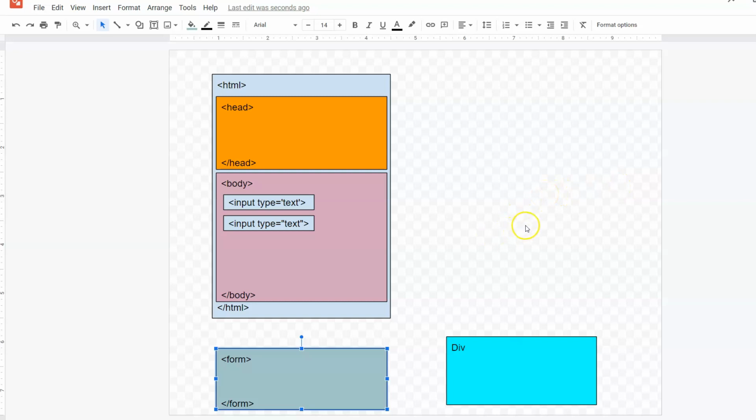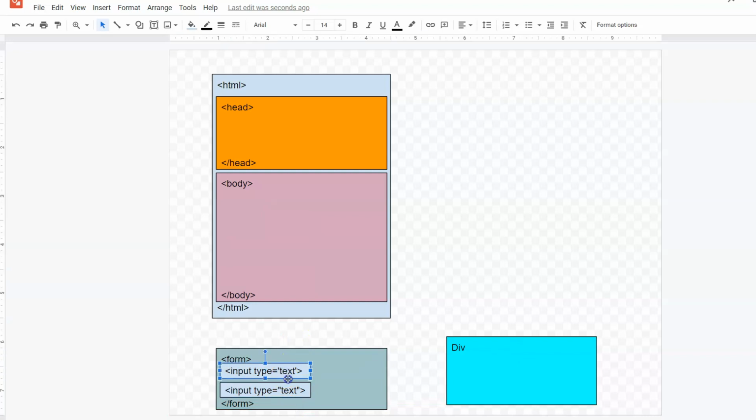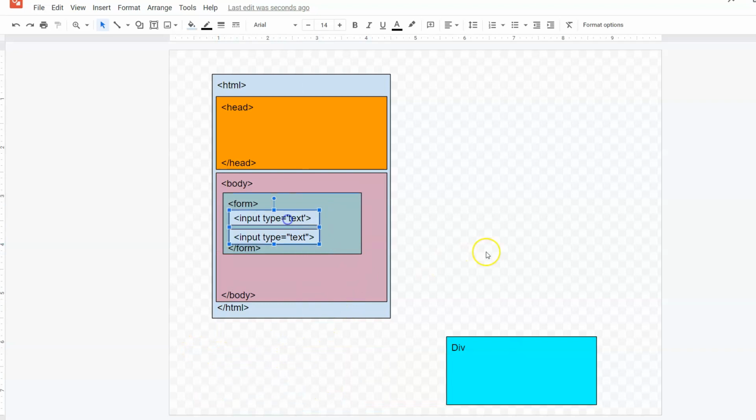Well, the way that the page knows which form is which is you put it inside of the form element. So normally, rather than just putting these input boxes in our body, we're going to put them inside of a form. All right, so now we can put that form inside of our body. All right, so that's how we group them together, by putting them together in a form element. So both of those are part of the form. This is the form element.